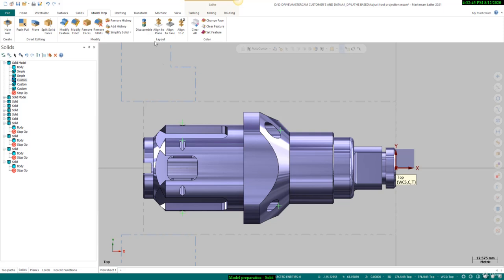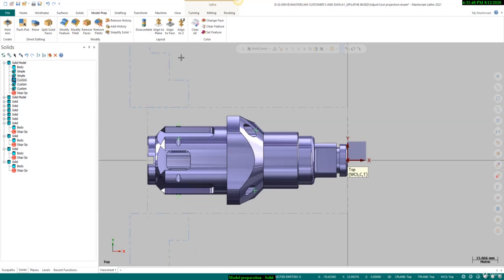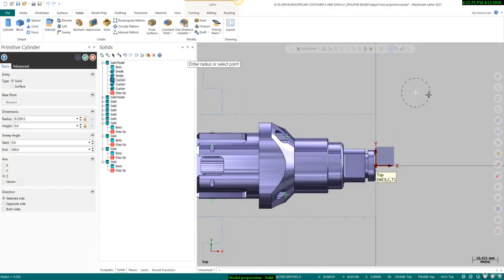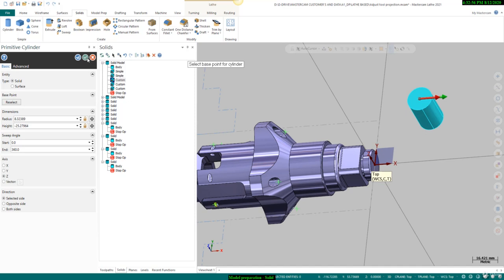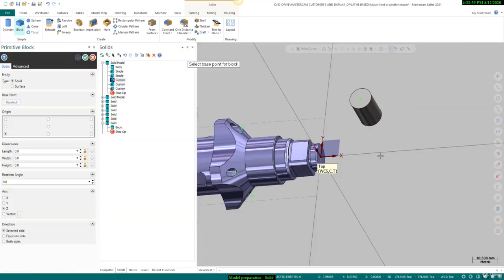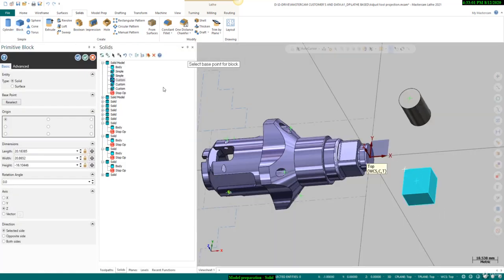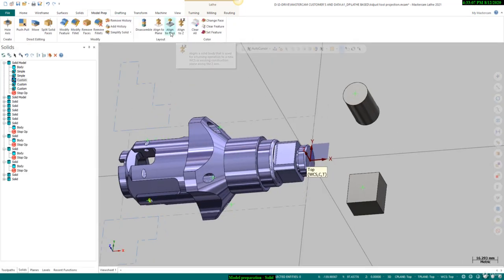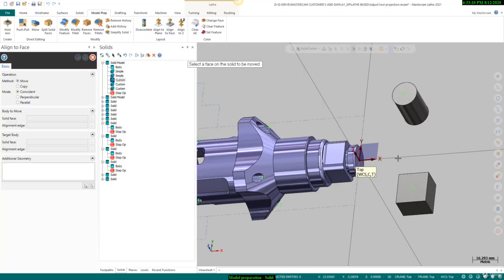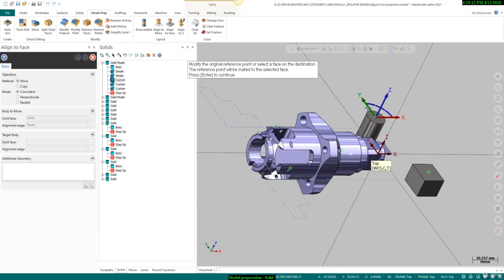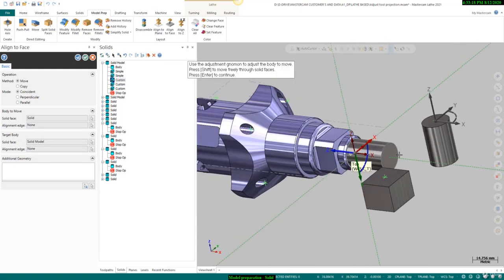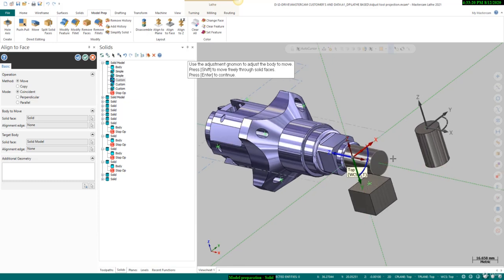And the next option you will get here is the layout option. So here you can assemble some bodies, like suppose you have some cylinders, some multiple bodies. So I will create some cylinders and then say OK, and I will create some blocks and all. So we will assemble that. So I will go to the model preparation command, and I will show you, and there is an option for align to face. So I will align this face with this face. So you can see how easily we can align the faces, align the bodies in the same direction by using the face.